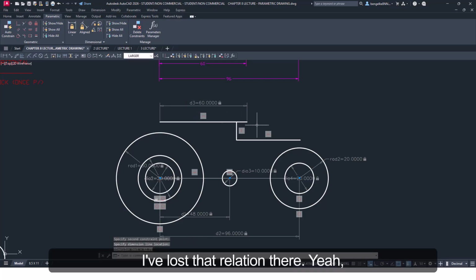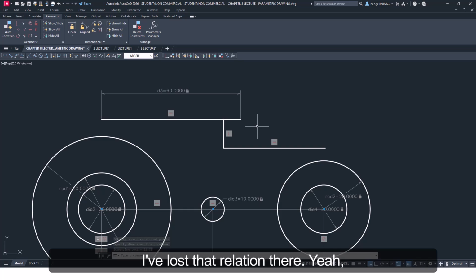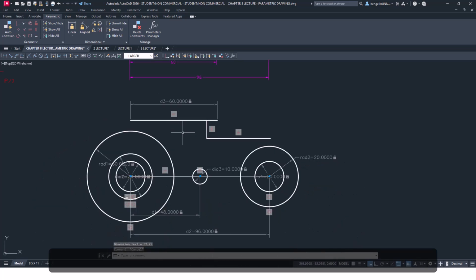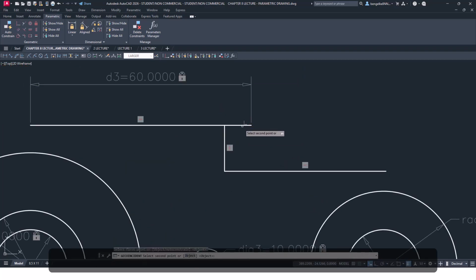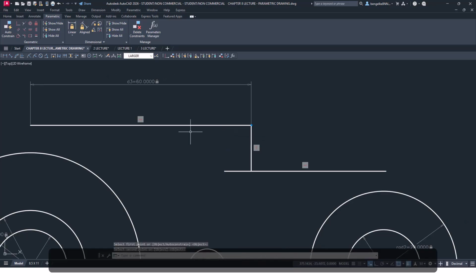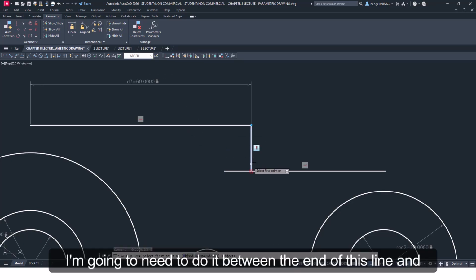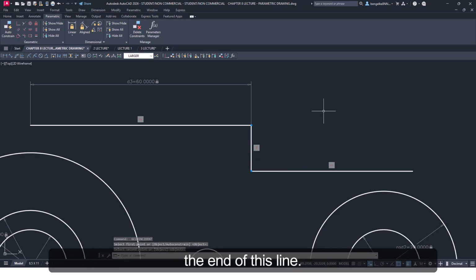And you can see I've lost that relation there. Yeah, I'll get to that. Okay, so I'm going to do a coincident, the end of this line and the end of this line. I'm going to need to do it between the end of this line and the end of this line.